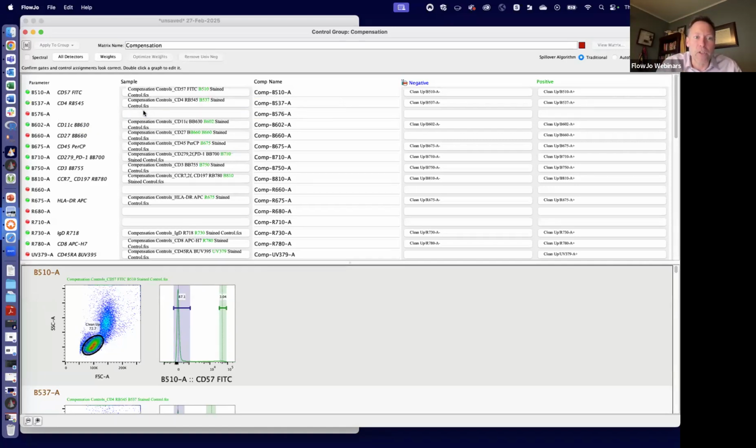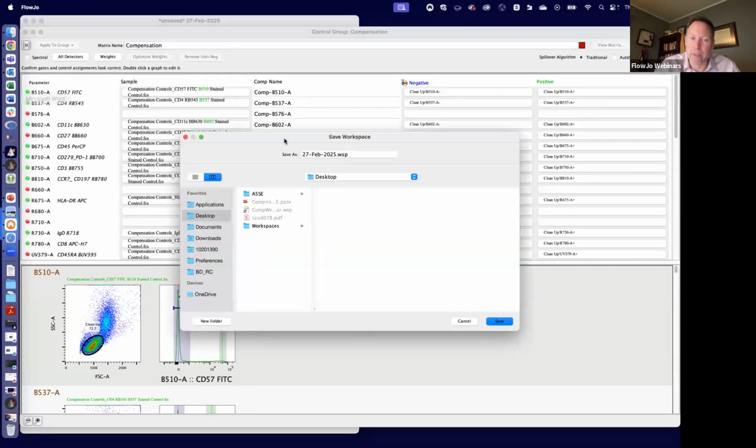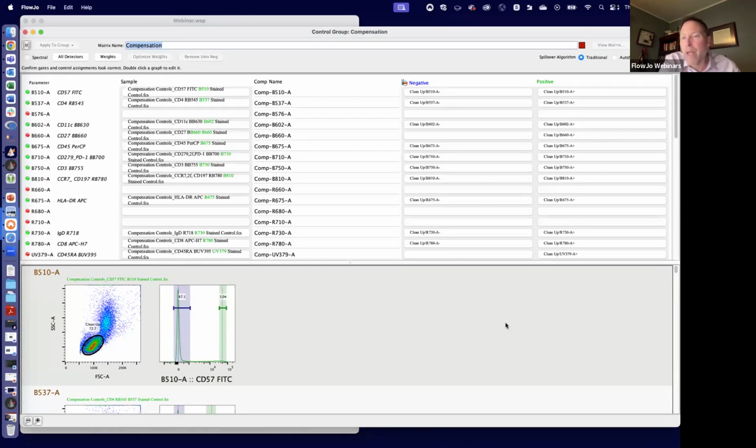If it's red, maybe we didn't use that particular detector to make a parameter out of. We can remove those later. If it's yellow, one of those two things, oh, hey, save my workspace. Why not? Let's call it the webinar. Okay, one of those two things is true. Couldn't find a particularly good peak. The name wasn't in the sample. Doesn't mean there's something wrong. A lot of times you'll name your comp control something that doesn't have the name of the detector or the parameter in it. It's okay. It doesn't mean it's wrong.